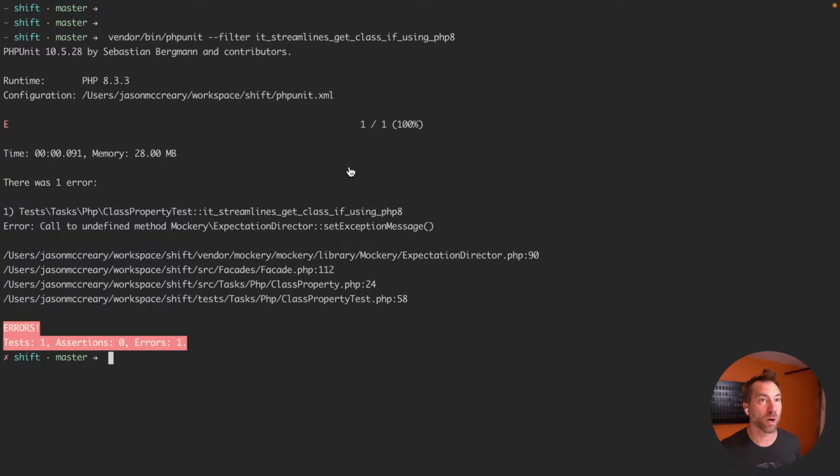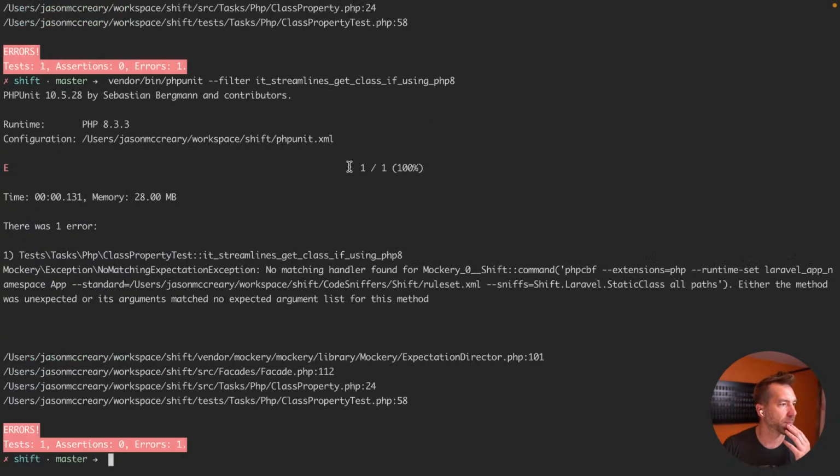Okay, so if I run this again, we should get back to our exception message, our nasty one. Okay, so here we go. No matching handler found for blah, blah, command blah, blah with all the args. Either the method was unexpected or its argument matched. No expected argument list for this method. So again, the information's here. It's just a bit dense. I think there's opportunity to clean this up.